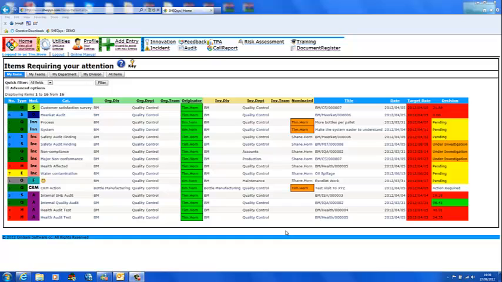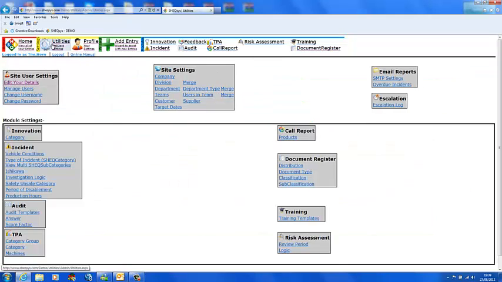In this video I'm going to walk you through the utilities, which is where the user or the administrator would set up all the parameters which are used within the system. To access this you must be an administrator, and if you're an administrator you will see on the settings block a utilities link. You click on the utilities, the system will then open up the utilities.